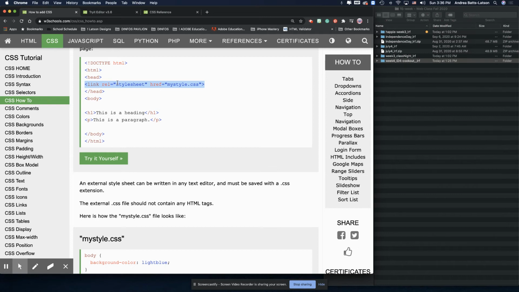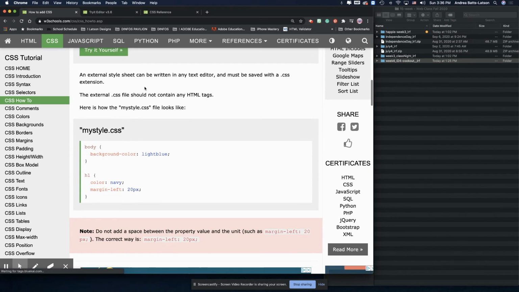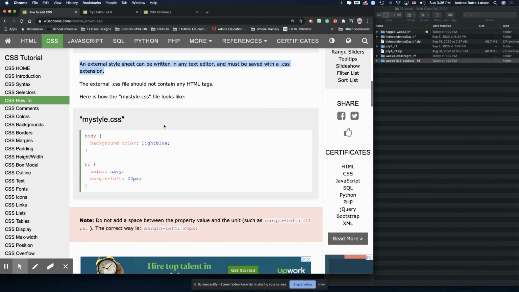For instance, if I decide to use a folder, which we're going to have, then your href has to go into that folder, kind of like it does with the images. So it has to have that slash CSS, or whatever you name your folder. But we'll talk about that as we get to it. And this is pretty much telling you the same as HTML, that it can be written in the text editor, and that it must be saved with the .css extension, which, like I said, we'll be doing in a few.